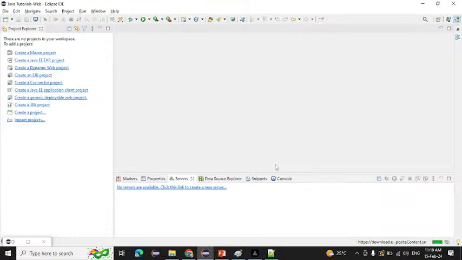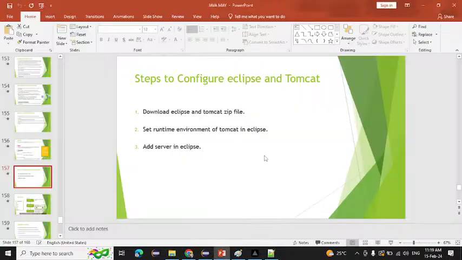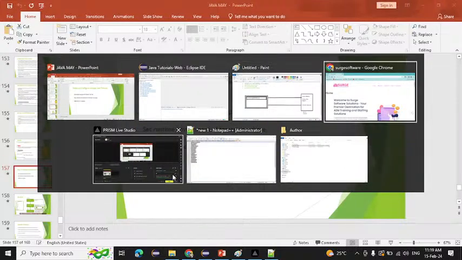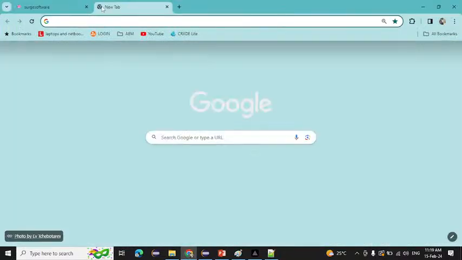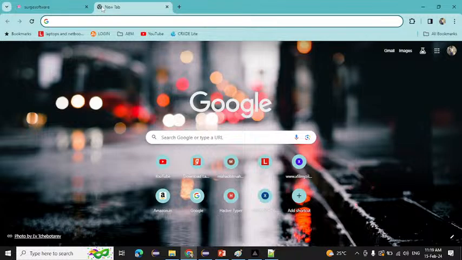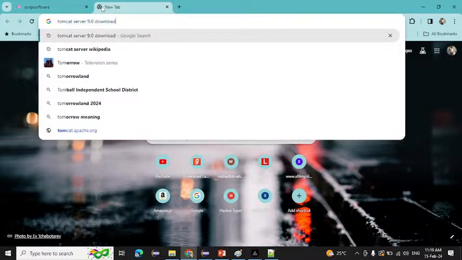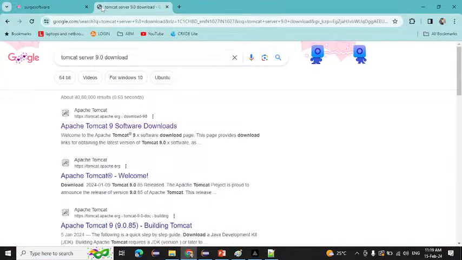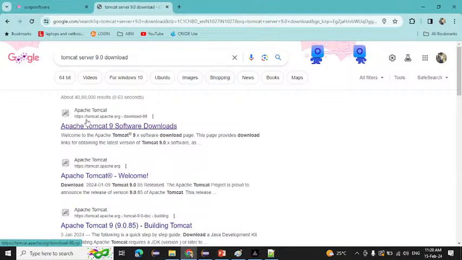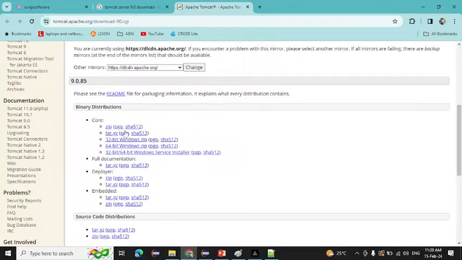Okay. After installing Eclipse, what do you need to do? Simply you have to download the Tomcat zip file. Yesterday we downloaded the zip file. How to download? Simply come here and search for download Tomcat server 9.0. You can download a higher version also, no worries. Select the first result, that is tomcat.apache.org. Come into this, and here you can download according to your system.